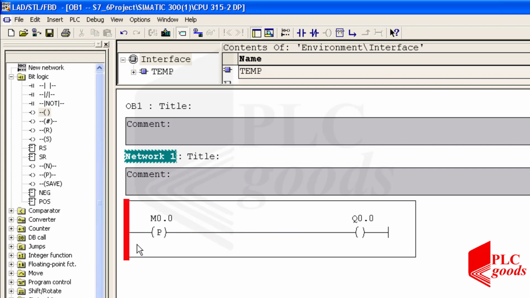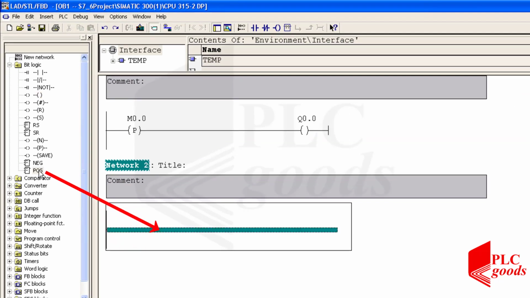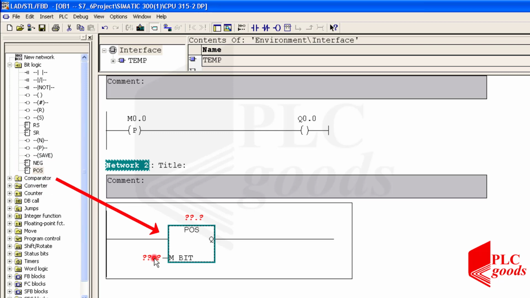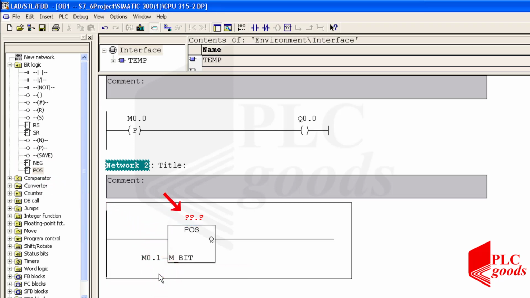In other words, if you consider the left line as your virtual power line, when the virtual power behind the contact changes from the off state to on, the output of this instruction will be on only during the next scan cycle. Now let's use this instruction. Similarly, it needs a bit of memory to work correctly. This instruction detects positive edges in a specific address, which should be entered here.